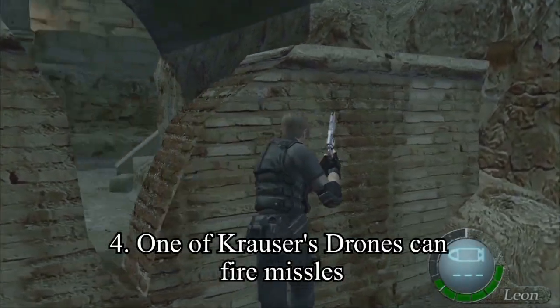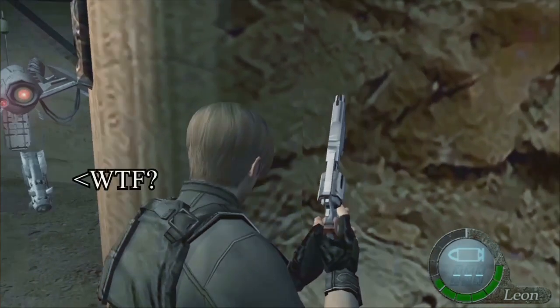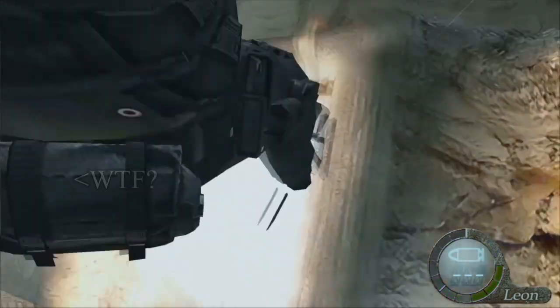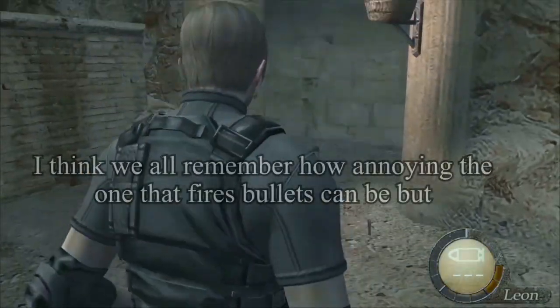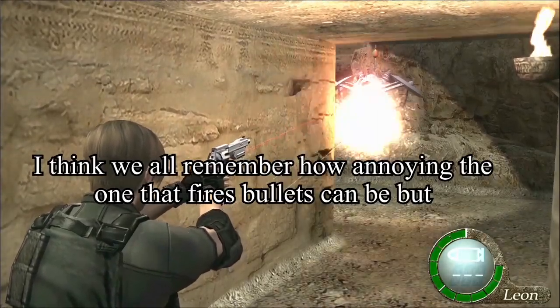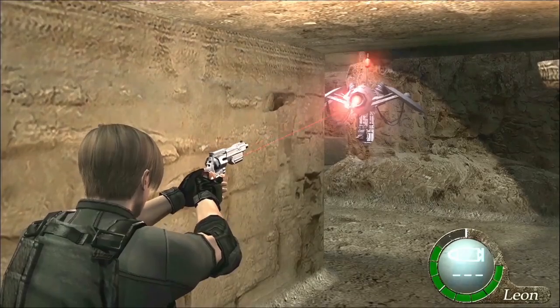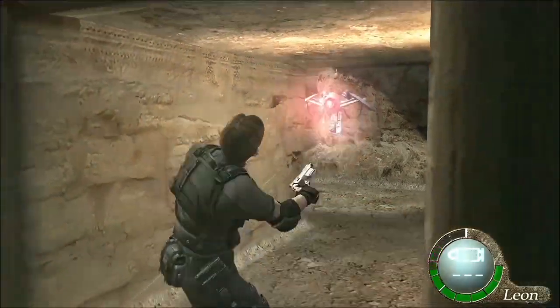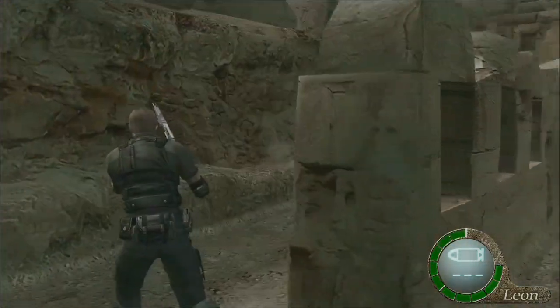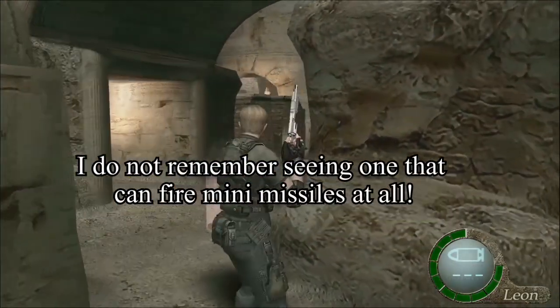Number 4. One of Krauser's drones can fire missiles. I think we all remember how annoying the one that fires bullets can be, but I do not remember seeing one that can fire mini missiles at all.